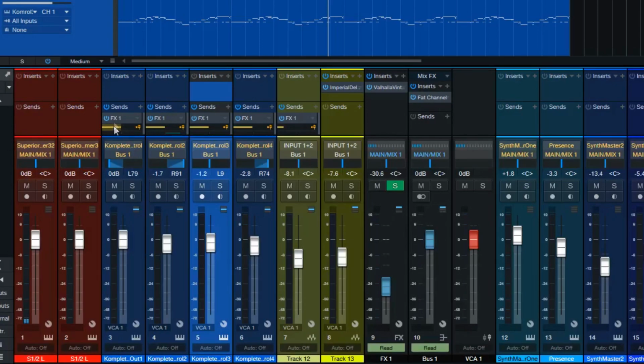Now, if I have this send pre-fader, that means that when I turn this fader down, it's not going to affect the signal going to my effects send. Basically, this is a fader here, and then go into my effects. Let me play this, and this will maybe help clear this up a little bit.